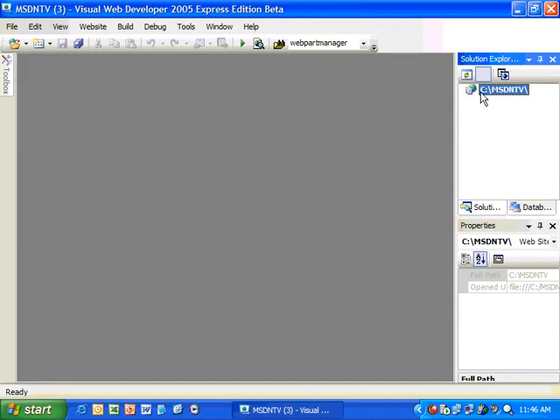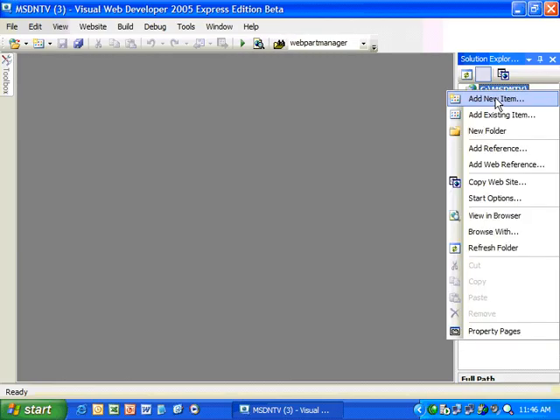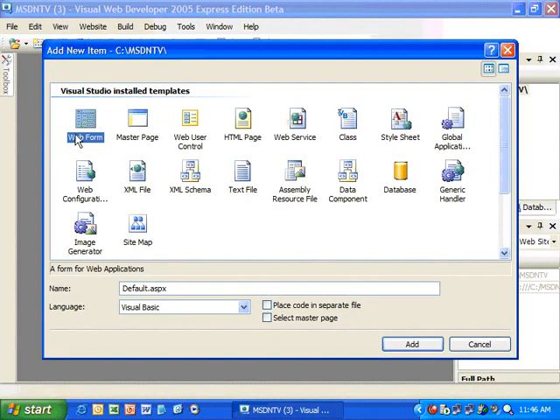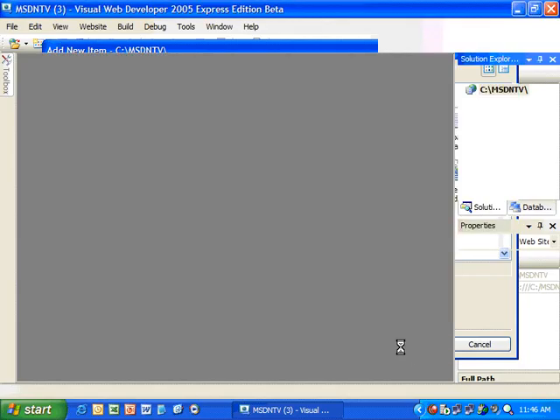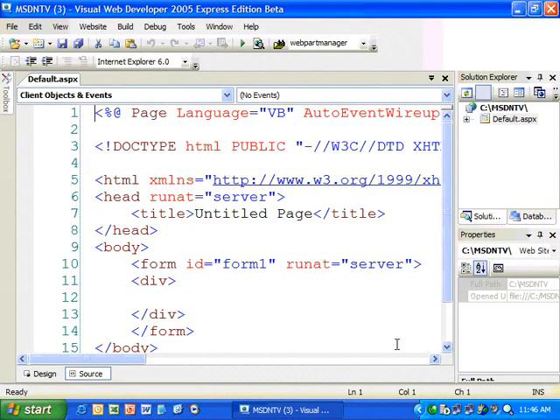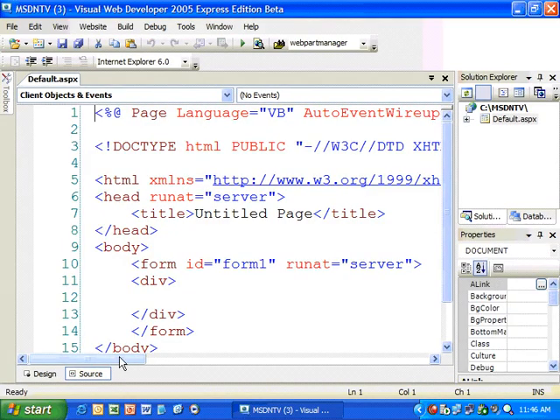So the first thing we're going to want to do is go ahead and add a new item. And let's build our first web form called default.aspx. And we'll build that in Visual Basic. And we'll use code behind. You'll probably recognize a lot of these templates from before, a lot of new features as well. Now it's going to go ahead and build out the template. And you're going to notice something right away. That it's a very, very simplified template.